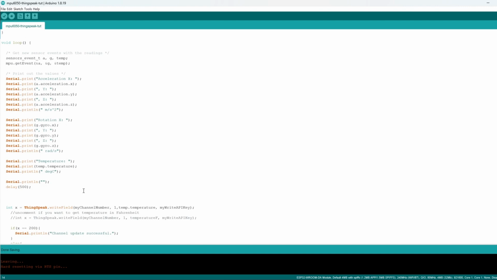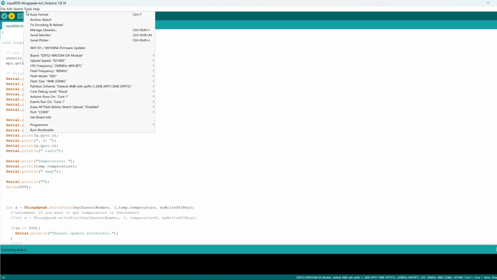So now that we've taken a look at the modified example sketch for the Adafruit MPU6050, let's go ahead and upload this to the ESP board. Make sure that you have chosen the appropriate board over here and the appropriate COM port before uploading.